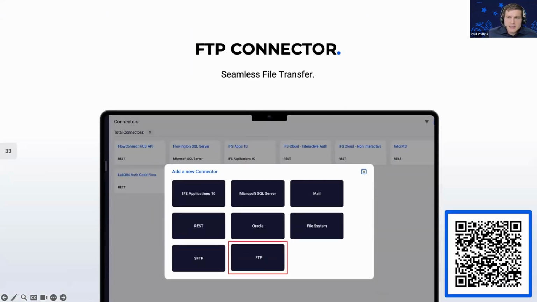And last but not least, we will be looking at the FTP connector. We did release the SFTP connector this quarter. The FTP connector will enable customers to securely exchange files where SFTP cannot be used.